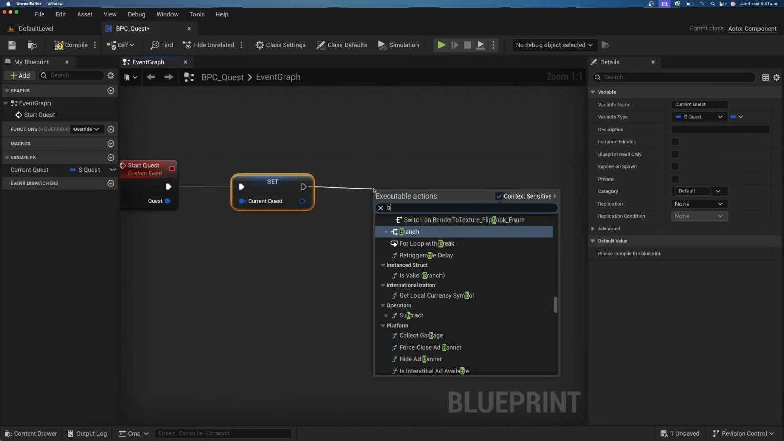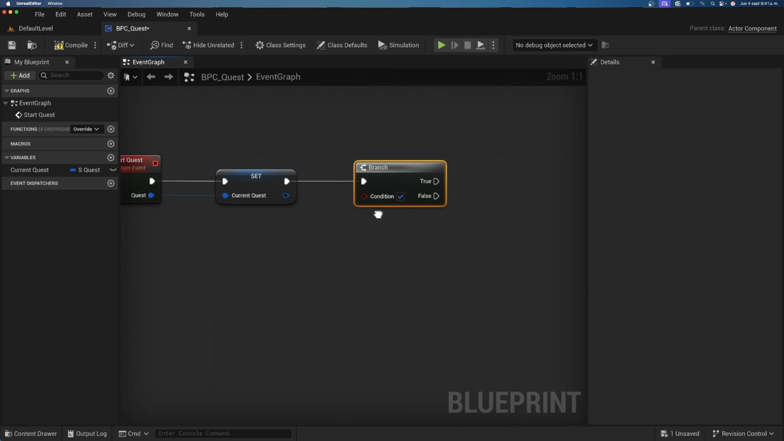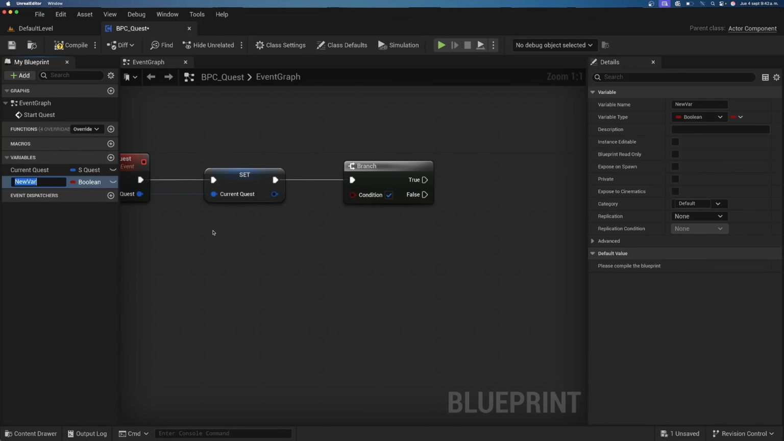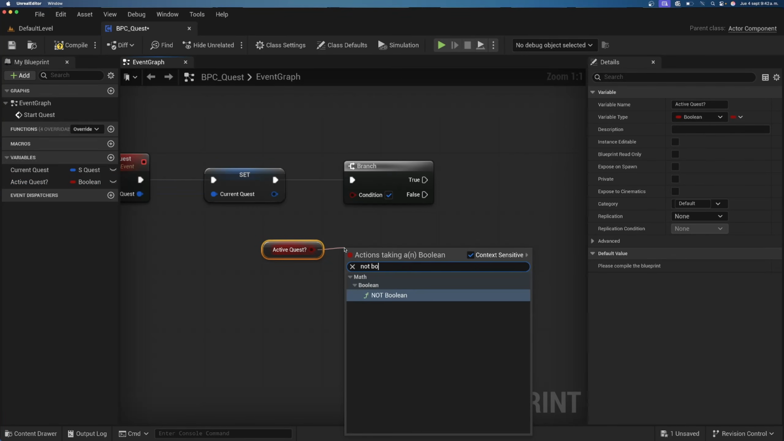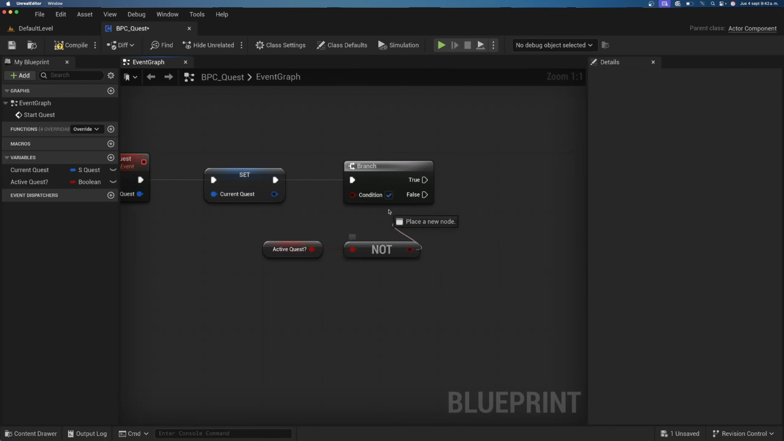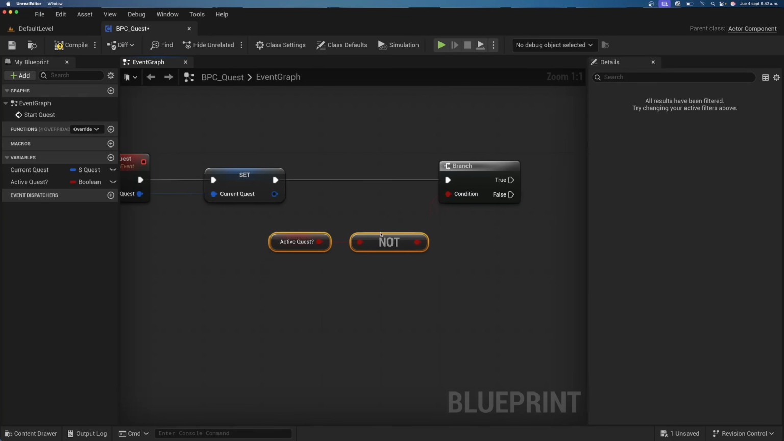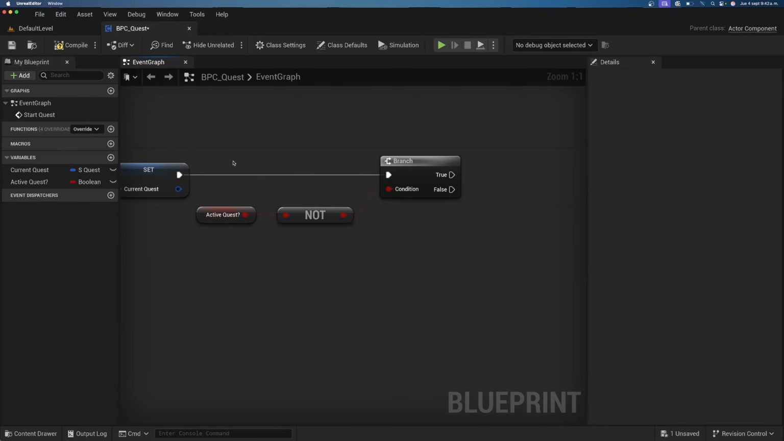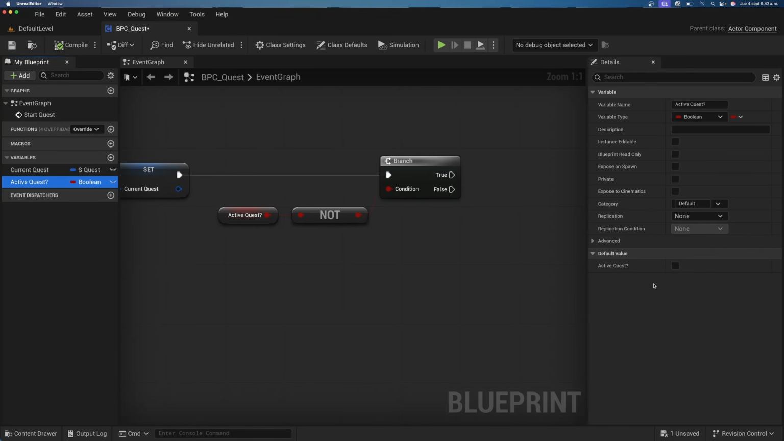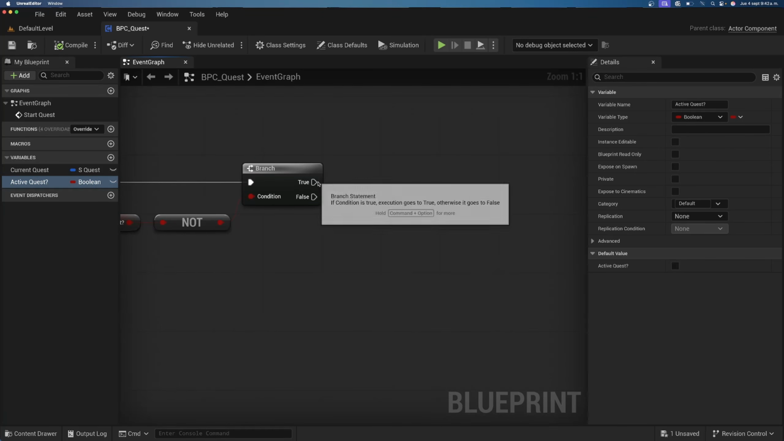Then we want to make sure and check if you have already started a quest. Is this active? So just create a variable over here, and this will be active quest, and it will be a boolean, so it will be true or false. Drag this and do a not boolean, so it will be the opposite. Okay, if it's not active already, we can start it. But if it's active, we don't want to do anything, obviously, right? So also go ahead and compile and make sure that by default it is disabled, okay? Do not enable this. Perfect.